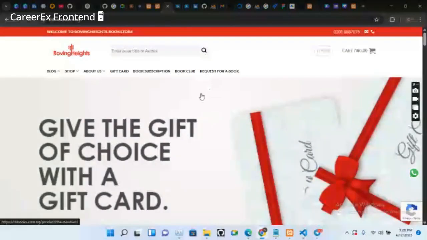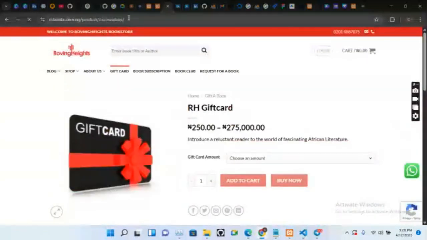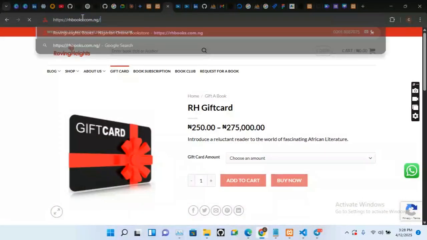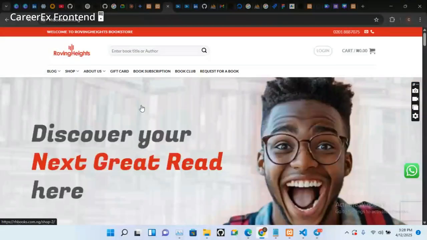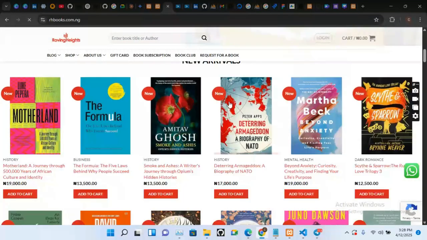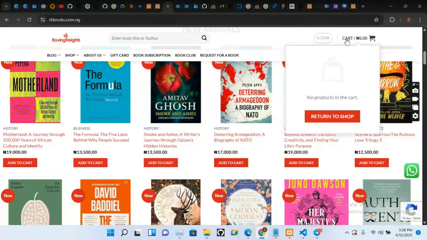Take a look at this website. The name of this website is rovingheight.com.ng. Looking at this website, you can see a lot of books being displayed. You can see a lot of things going on. If you check our cart currently, our cart is empty. It says here no products in the cart.